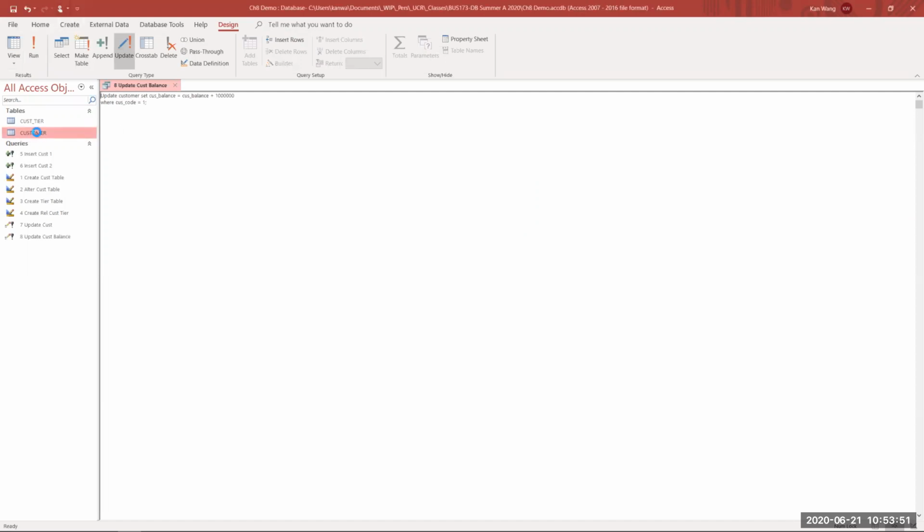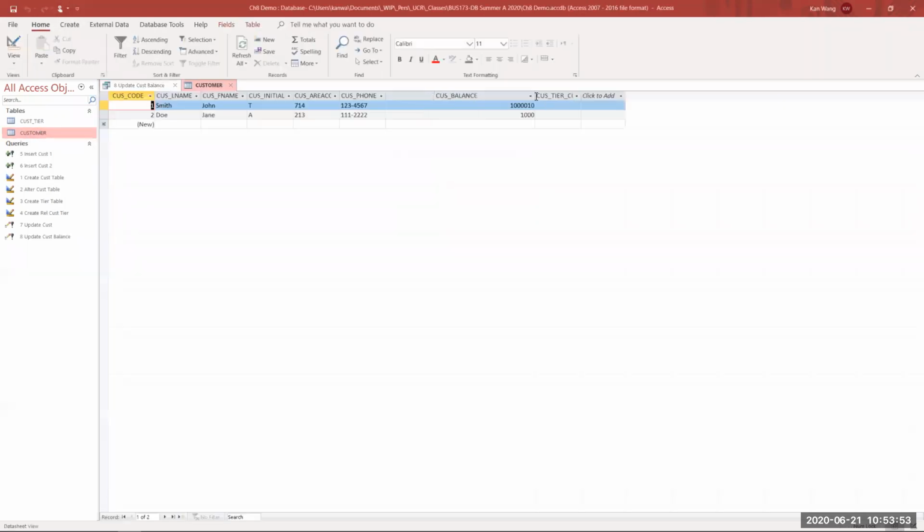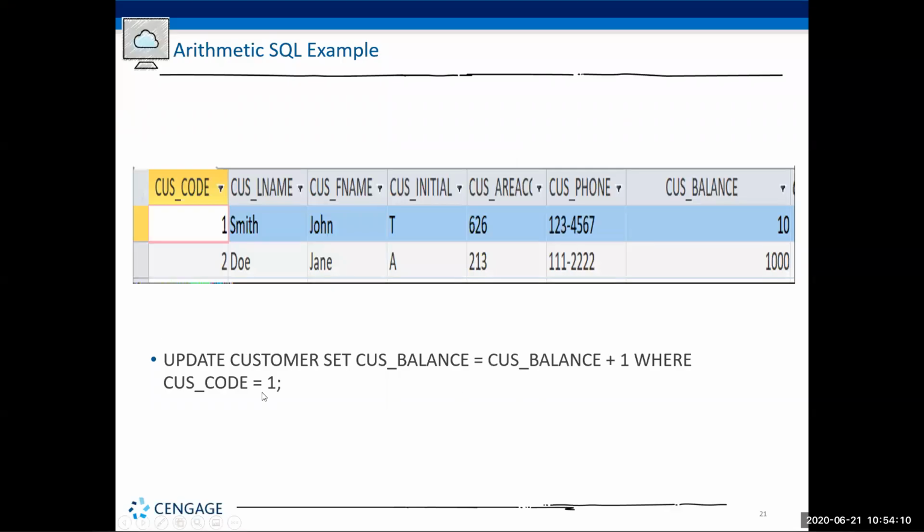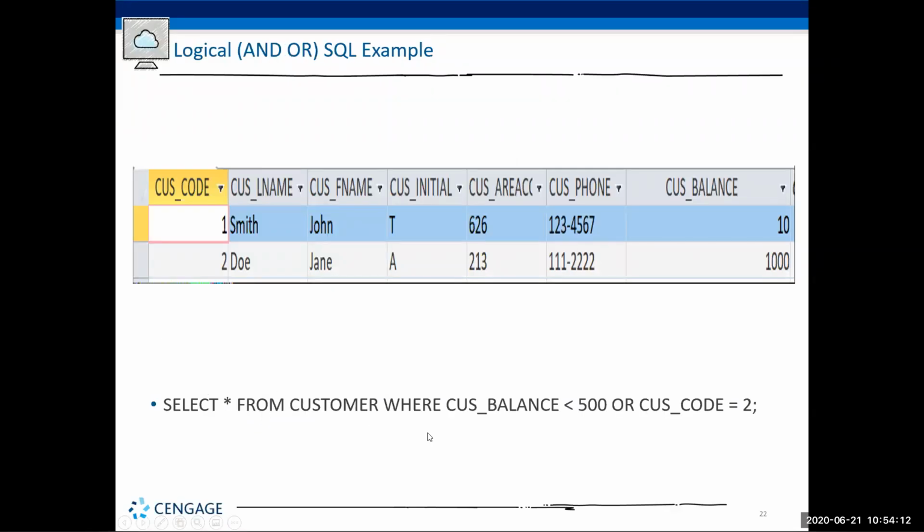Let's go look at it. There it is. It was 10. I gave them another million on top of it. So now it's $1 million and $10 in the customer balance. All right. So customer number 1 is very happy. I just gave them $1 million in the database. All right. So that's how that works. So you have the syntax here.